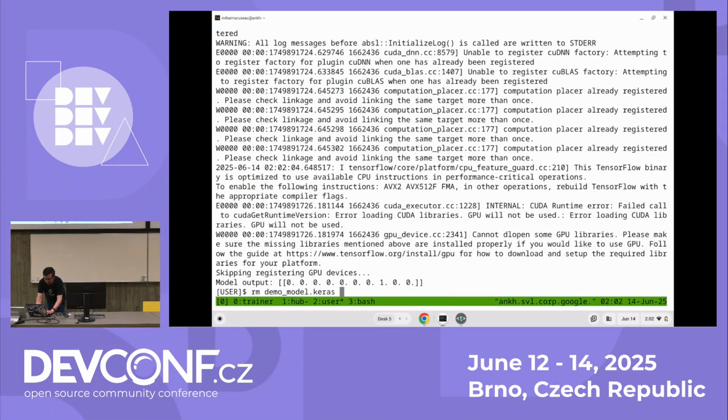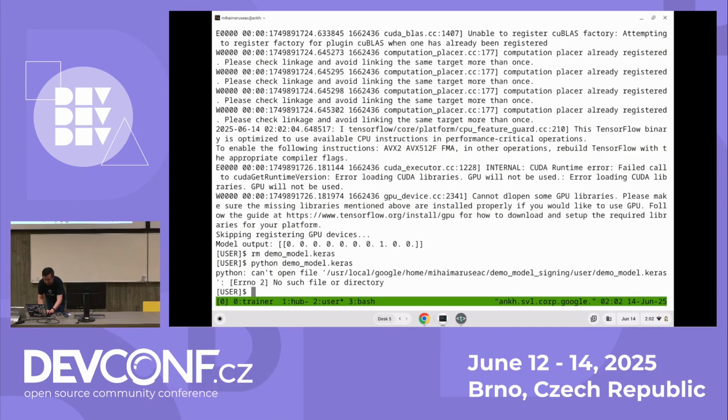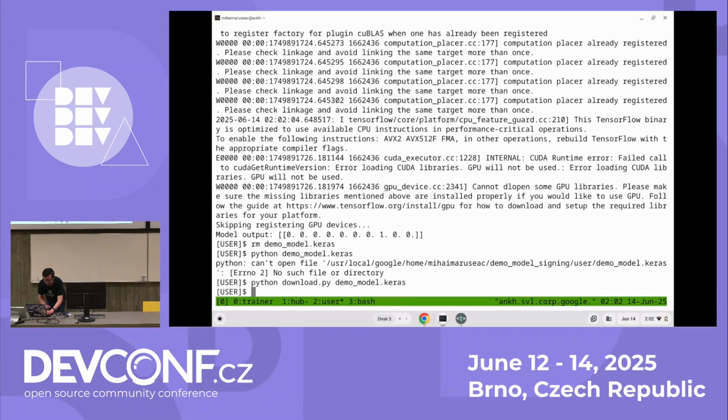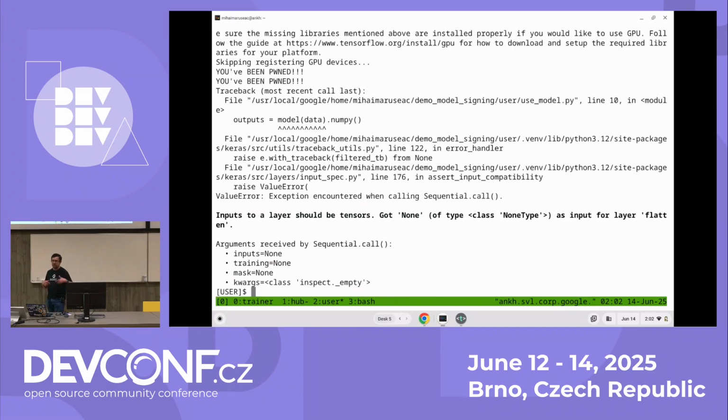Let's delete the old model and download it again. Suppose now that the user doesn't know that the model has been tampered with. Python download demo model. And then trying to use this model. This time, TensorFlow starts to load the model, and then you have been pwned, and then some error. So right now, because the user didn't know that the model has been maliciously altered, their system could have been taken over. And this is not a fault in just TensorFlow.